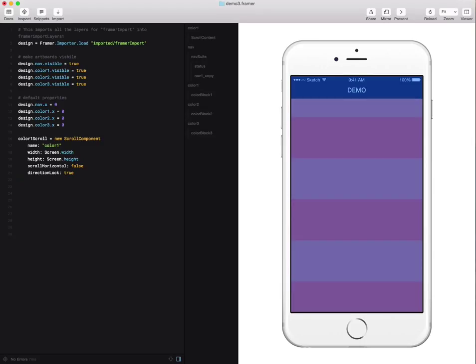Here's the important part. You have this scroll component, but you can see it's blue, and it's blue because it's empty. That's the default state for any component or layer that you start without really assigning it many properties. What we want to do now is actually put the design.color1 artboard into the scroll component, and you can do that by setting the superLayer of design.color1. You set its superLayer to the scroll component, and that basically means the scroll component will be its container.